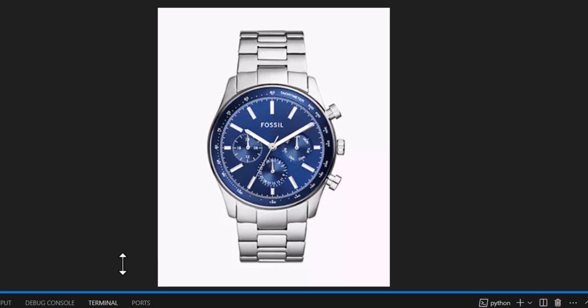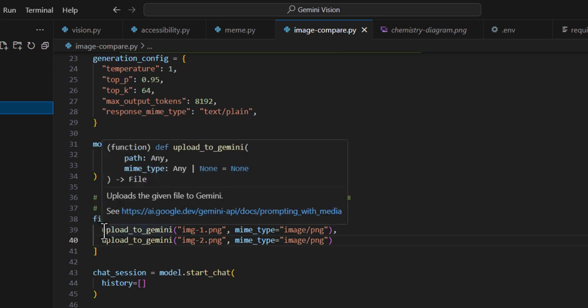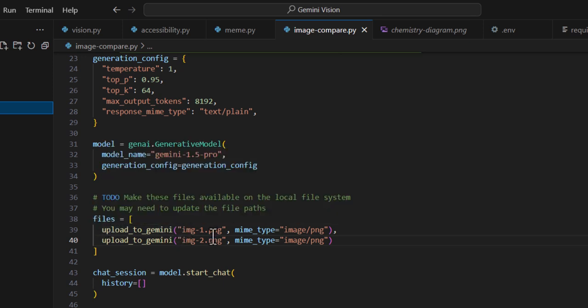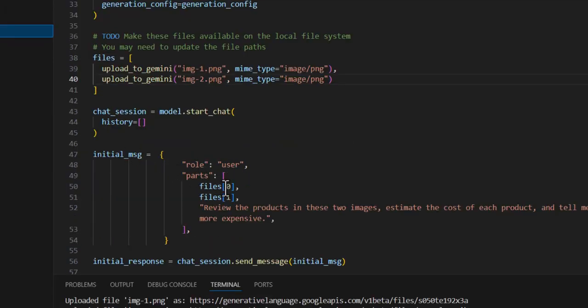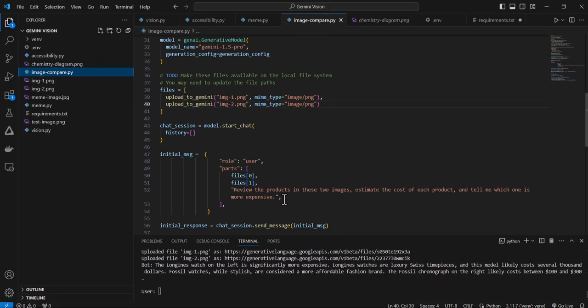So that works. So just looking at this code again, all we did to add multiple images is in the files here, we just added 2 uploads to Gemini. We uploaded each image. And then in the message, in parts, we just added both of those images from the files. So indexing image 0 and indexing image 1, and then our text prompt. And we're able to work with that. So you can compare images, you can describe images, you can generate text for images. So great. So there's really a lot that we can do with this vision technology, adding vision capabilities to applications. We're really just scratching the surface here, but the possibilities are almost endless.